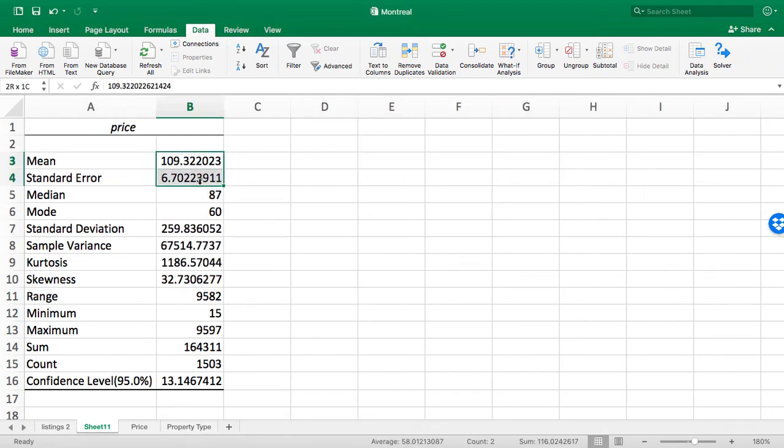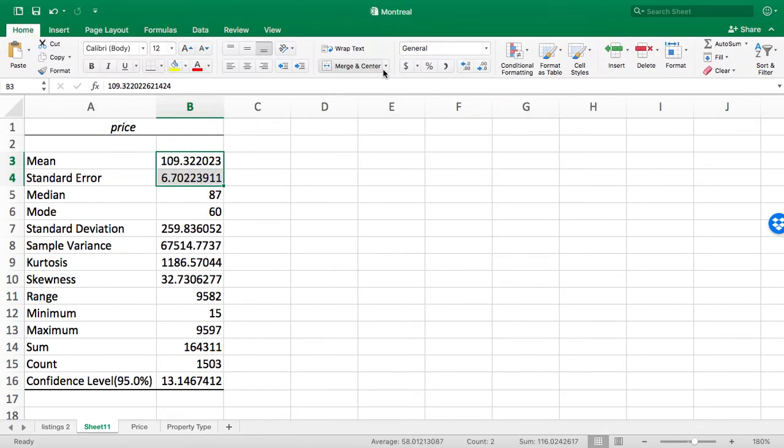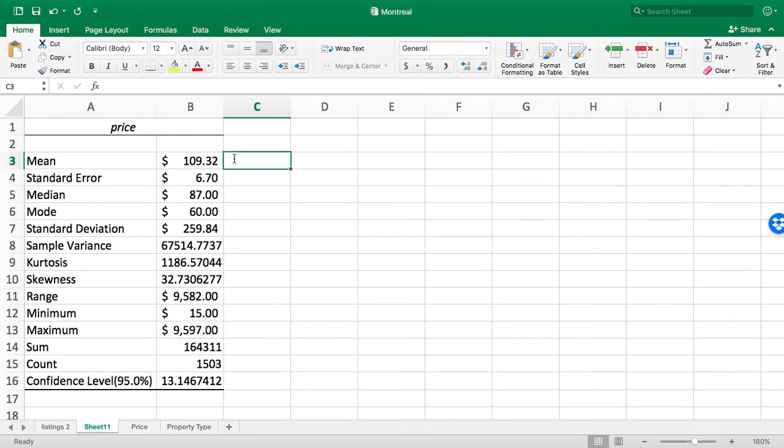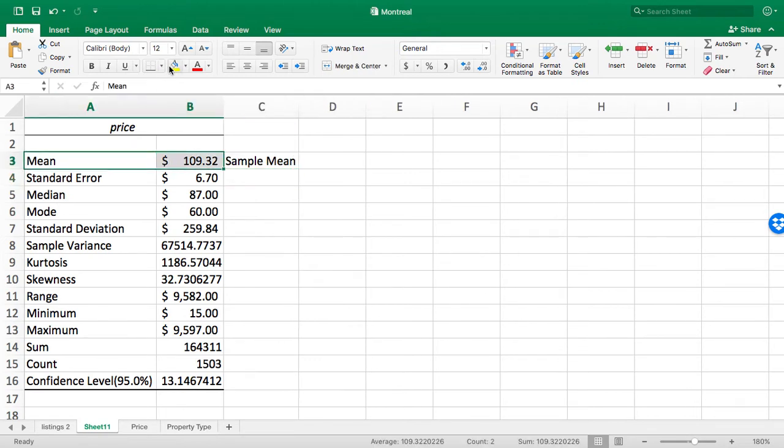And I'm going to change this into dollars because I know we're talking about price. Actually, I could change all that into price. Okay. So here is my sample mean. So that's useful for me for my hypothesis test.